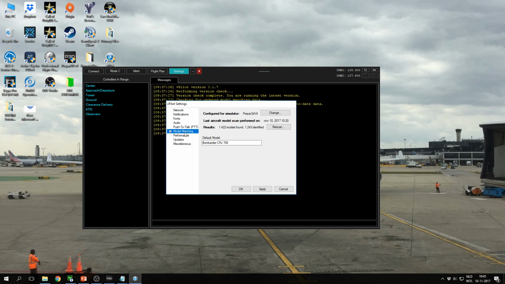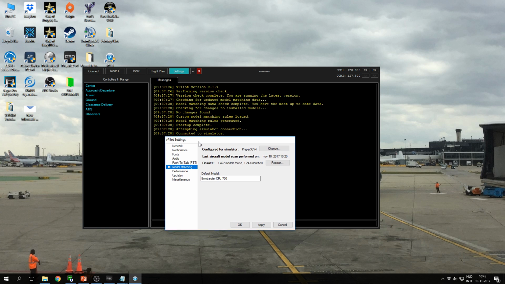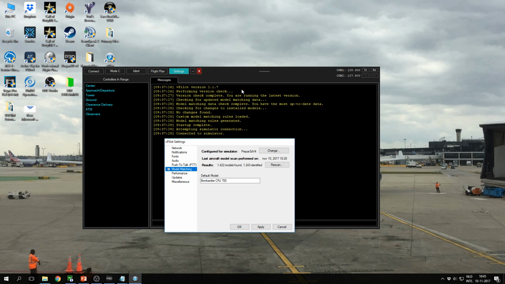So if you check what vPilot does when you start it up, it's going to first of all do a version check. So if there are any updates, it will prompt you to update. But it's also checking for updated model matching data. So it will look, hey, did you add any AI aircraft models to your sim or not? And if you did, and especially on the first startup of vPilot, it will do so anyways.